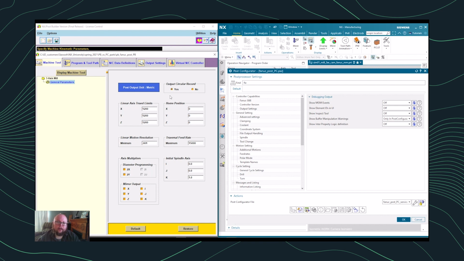and under our general parameters tab, we can come in and specify things like our linear travels, home position, max traversal feed rates, initial spindle position. Do you want to have diameter programming for different axes versus just radial programming, mirroring outputs, things like that. Some basic settings here.